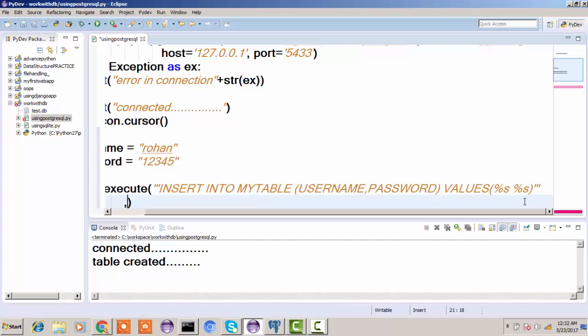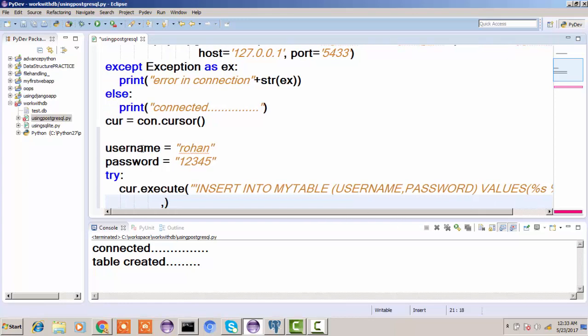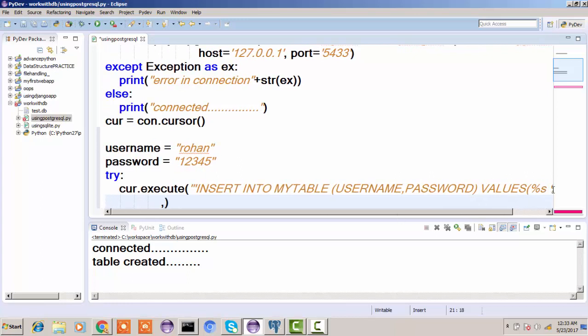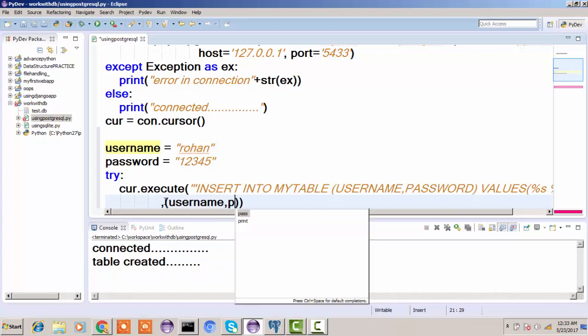So insert my table, column name, values, whatever values you want to insert. Because I'm having here, you can see the variables, so I cannot pass directly the variables inside here. So I need the values of these variables. That's what I'm inserting in this way. If you want to insert directly, you can write here Rohan and password 12345, but here you can pass in this way. You have to pass username, tuple of your variables and password.